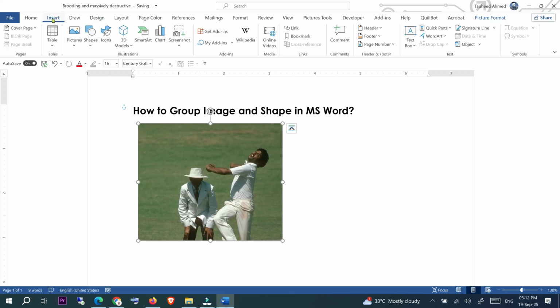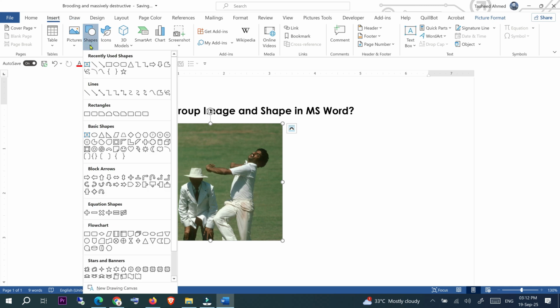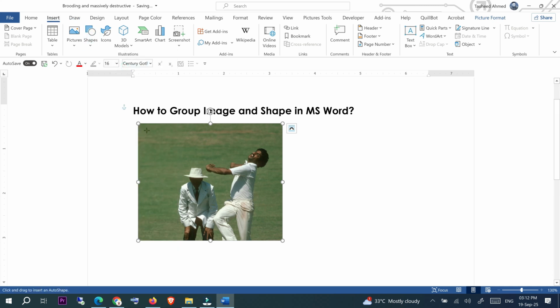Then go to the insert and click on shapes and draw any shapes you want to. For example, I am drawing this shape.